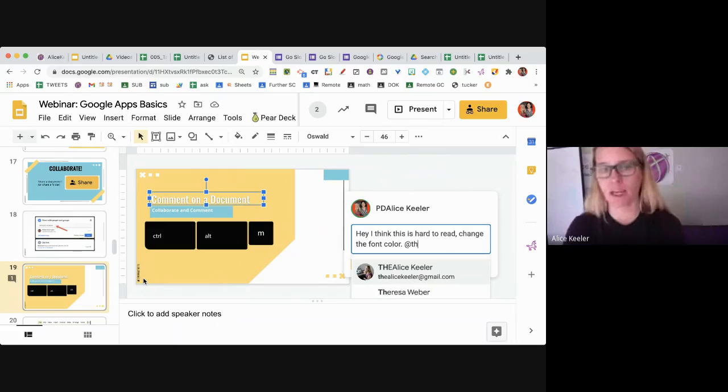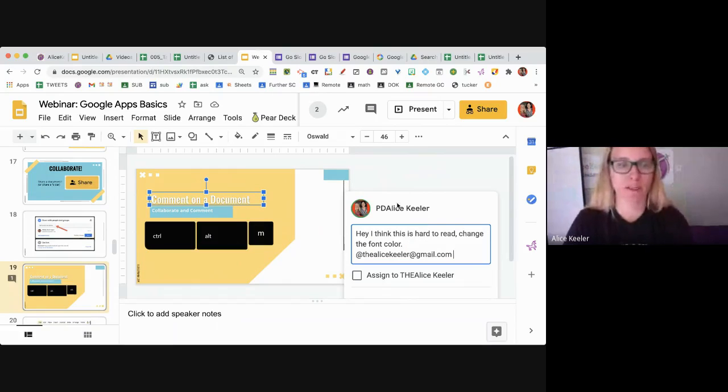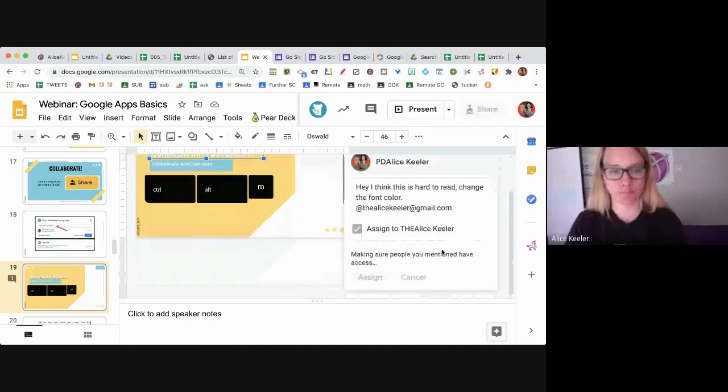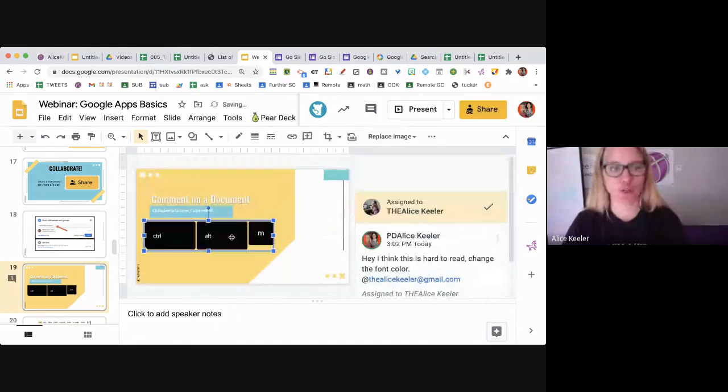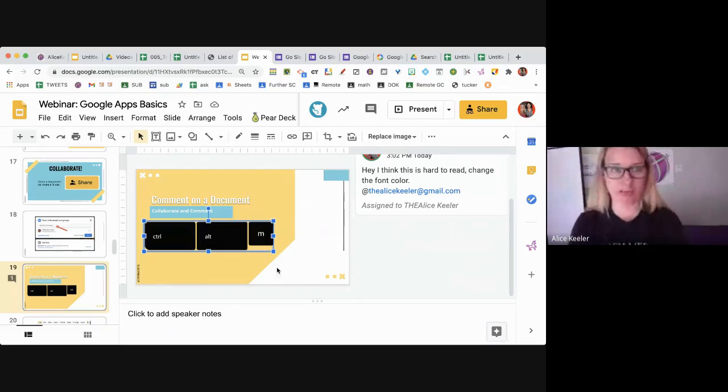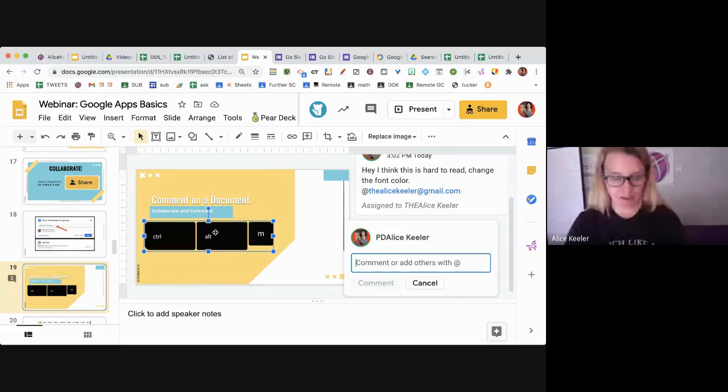So I'm at the keeler@gmail.com. That's not a real email address. And I can assign it to them if it's a to-do list item. If you would like to be like, this is actionable for you, you can assign it to someone. You can also use a keyboard shortcut. So I'm going to select on this graphic and I'm going to press Control Alt M. It's Command Option M on a Mac. Control Alt M inserts the comment.